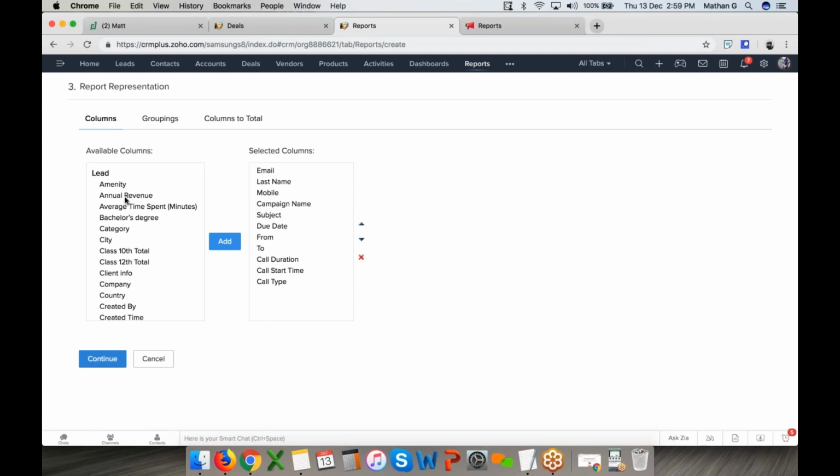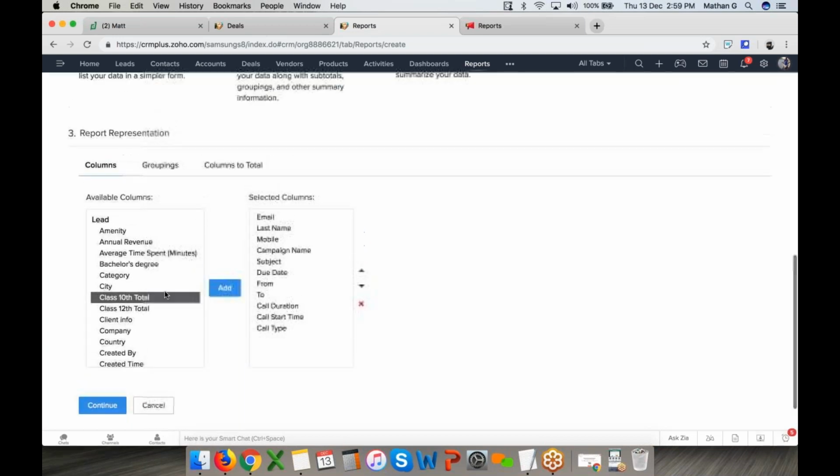And here we allow you to select the columns. So whatever columns you have listed within your account, all those custom columns have to be included in this. Okay, and you can continue, and a report can be created.